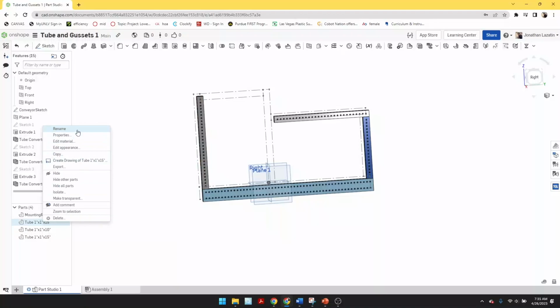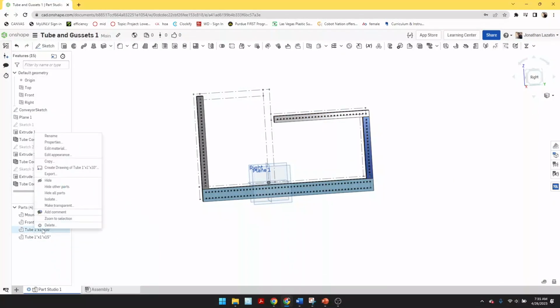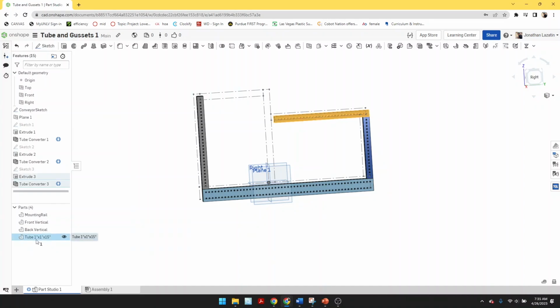That one's going to be a mounting rail at the bottom. Then I'm going to have a forward vertical rail. I'm going to have a back vertical, and then I'm going to do a horizontal. I'm going to call it conveyor horizontal. Just make it a little more descriptive.